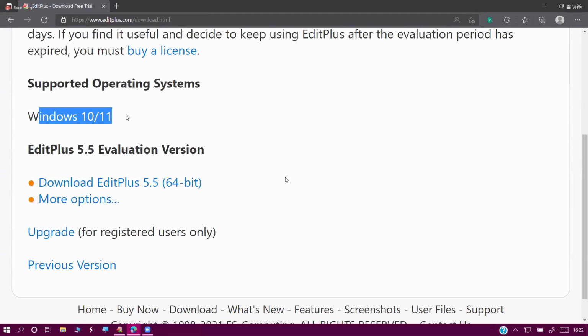But I have an Apple system, sir. For that, the second option I gave is Notepad++, which supports Windows, Linux and also Mac, no problem. This one is Windows only.